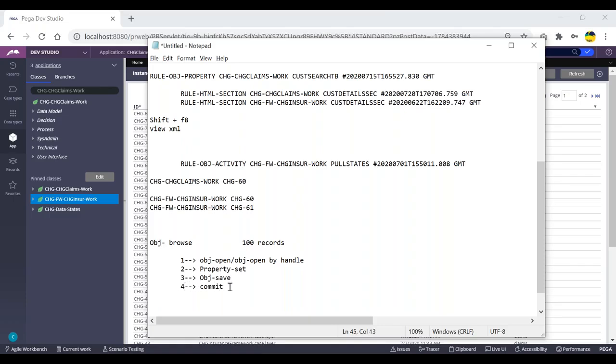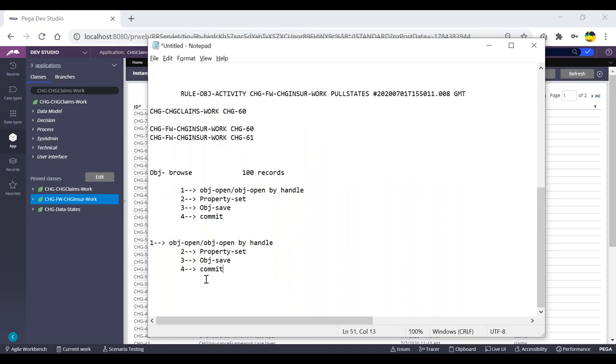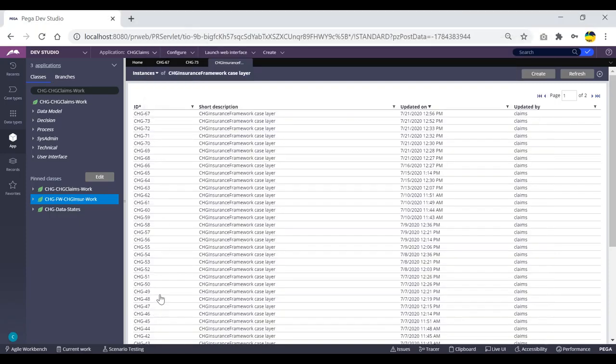So PRPC will be performing these many steps for the first record. Once this is done, we can see the data inserted or updated in the database perfectly. Then after, we have to pick up the second record, and in the second record also I'll be doing the same, and in the third record also the same. Likewise, we have to do it for each and every record of this particular obj browse. So that is the thing PRPC is following.